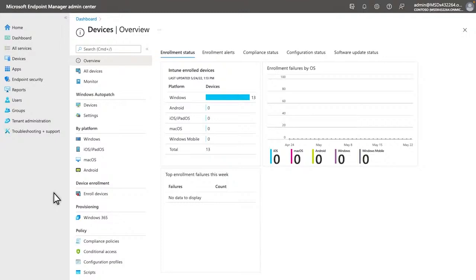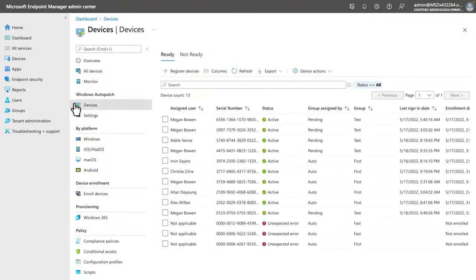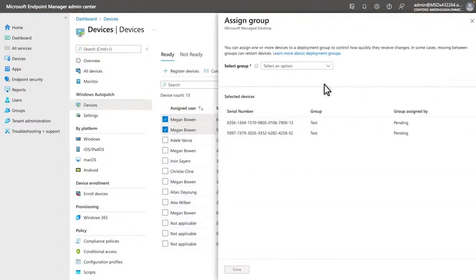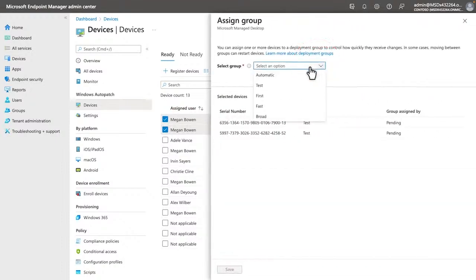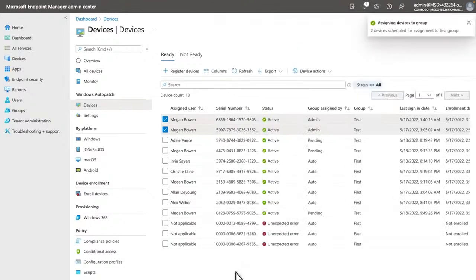To add devices to your test group, select Devices on the Devices blade in Microsoft Endpoint Manager. Once there, select the devices you want to add, and then select Device Actions followed by Assign Device Group. In the Select Group list, select the Test Group. Select Save to save your changes. And that's it. You'll see a message indicating your devices are scheduled for assignment to the test group.